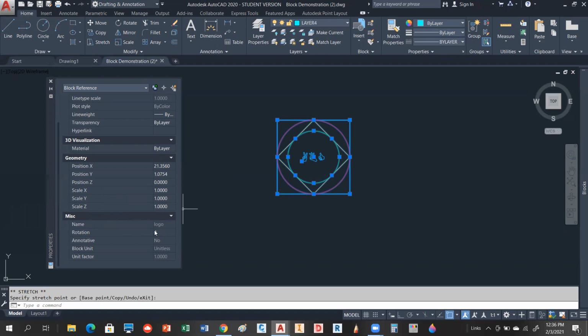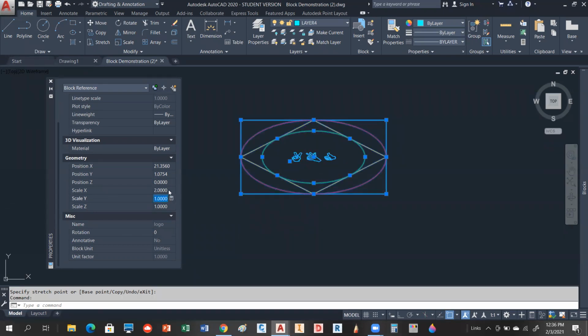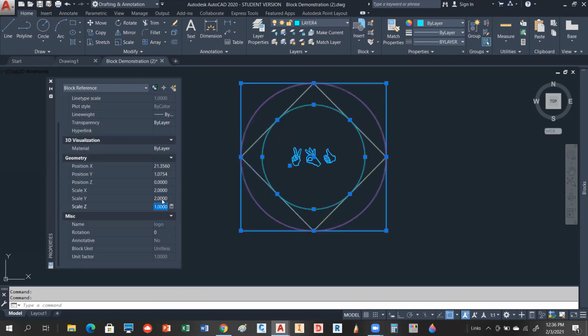This is really handy. So if I want to change the scale factors, I just click in here and I just change it. Type in 2. Notice it elongated it in X. If I want to make Y 2, do that as well. 2. Rotation, 90 degrees or 0 degrees.